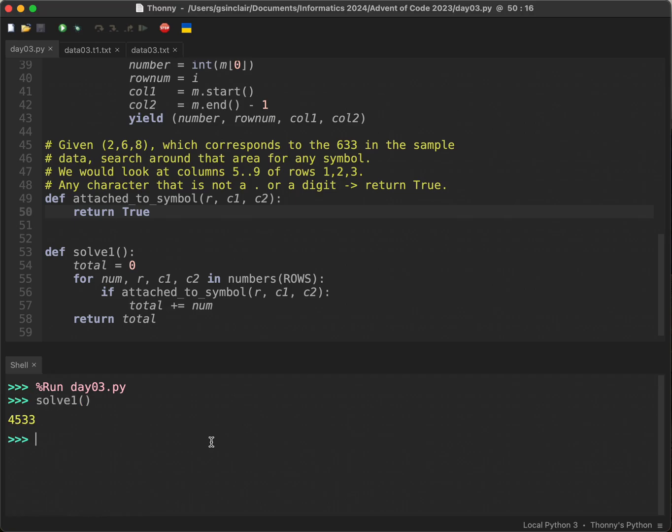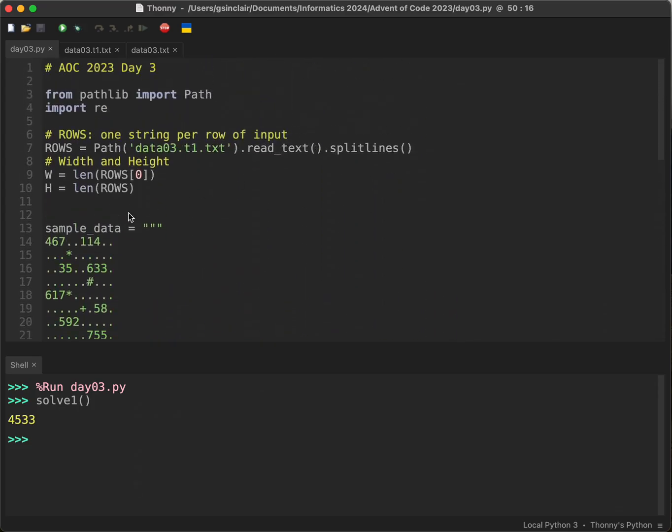Solve 1, okay? So this is legit code. It's calling that function, but the function's just returning true, which means that this is just always true. So this is always being executed, but now we need to work on this. So what comment have I written here? Given 268, so row, column 1, column 2, which corresponds to 633 in the sample data.